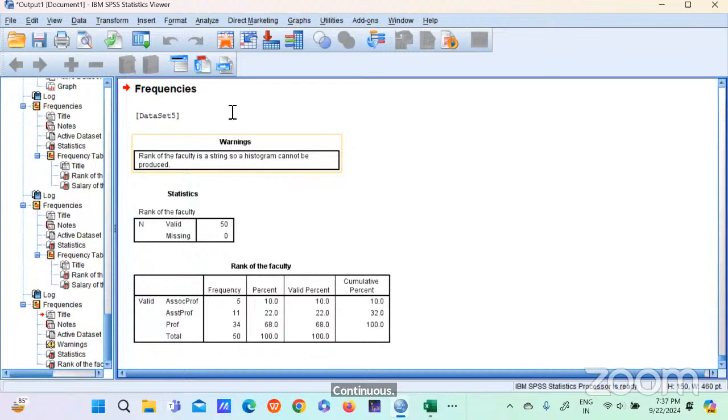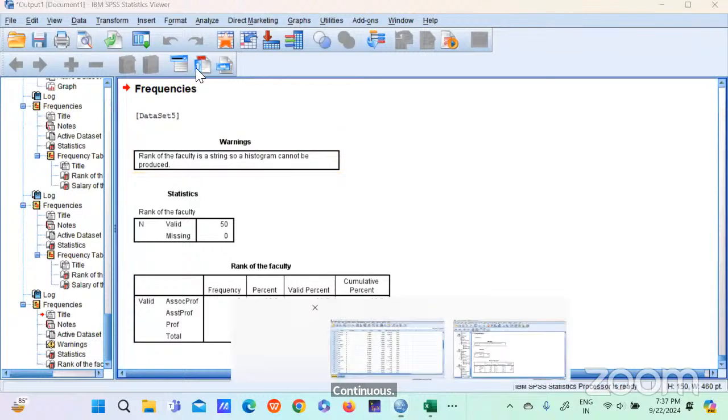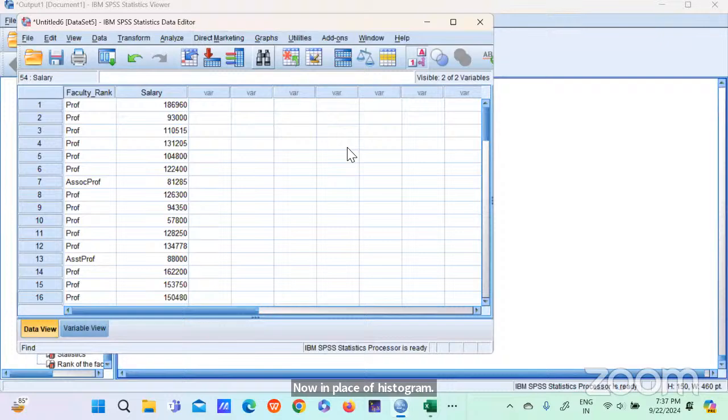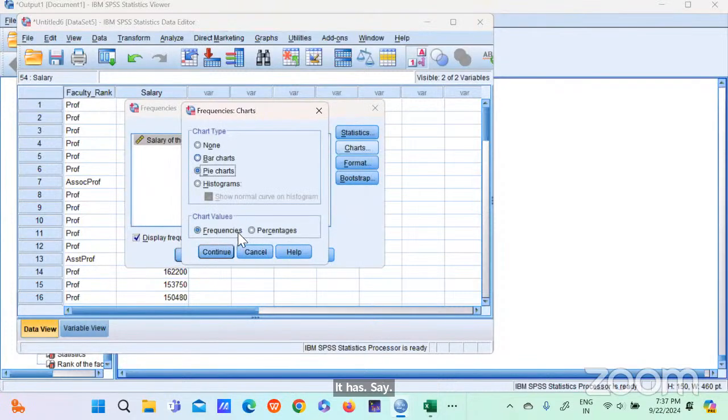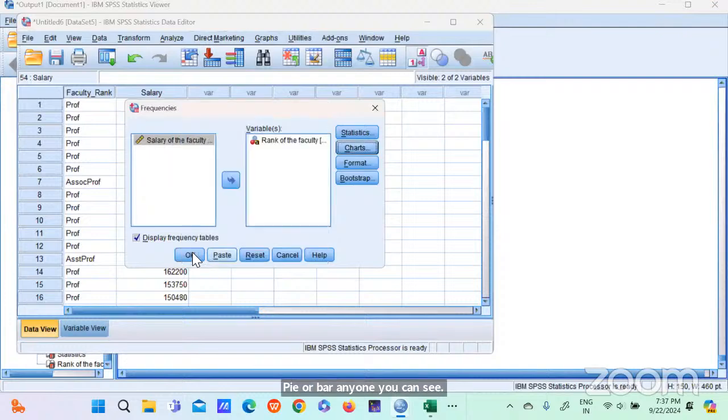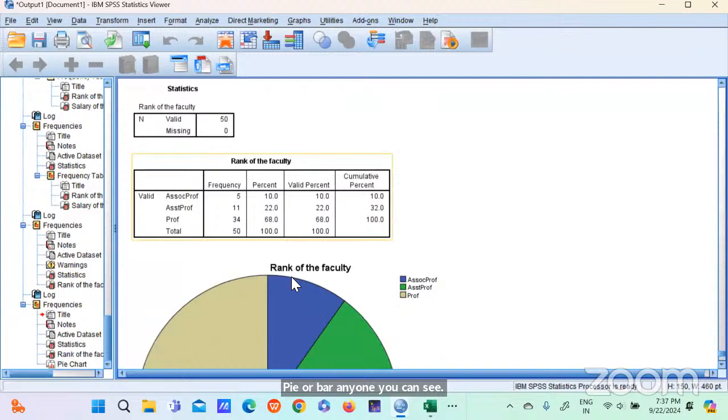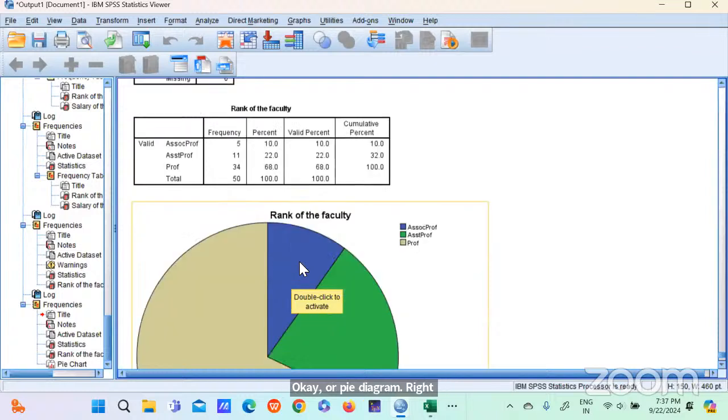Now, in place of histogram, I am going to change it to, say, pie or bar. Any one you can see. Okay. Now, see, you didn't get any warning because you can plot a bar chart or pie diagram, right? So, this is how it works.